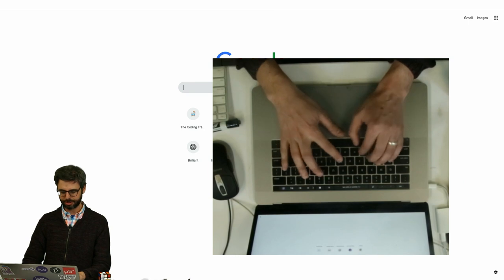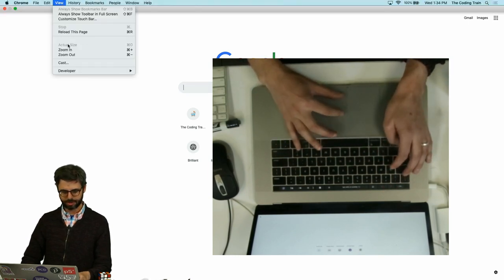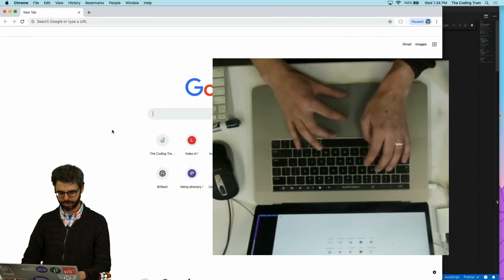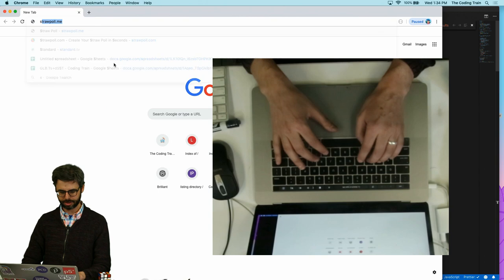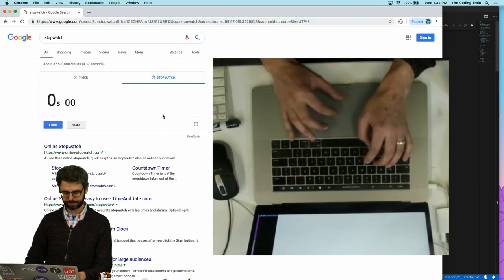Stopwatch. Do exit full screen. Oh, why is my keyboard no longer working? This is so weird. Okay, fine.